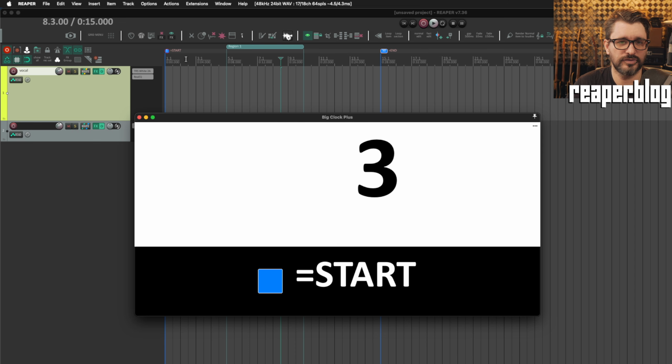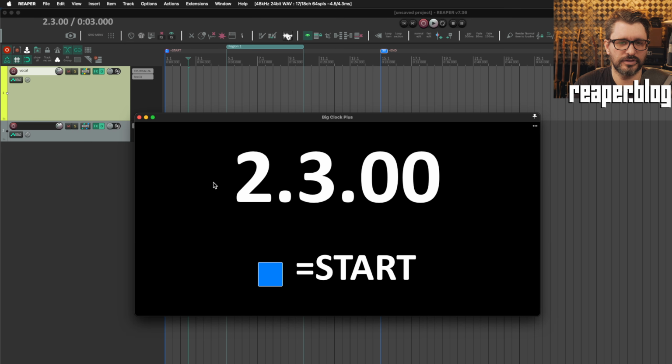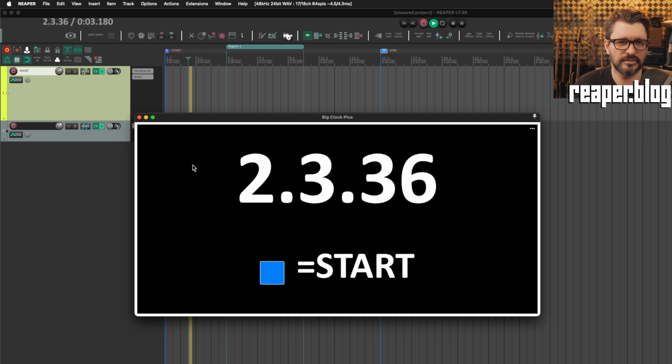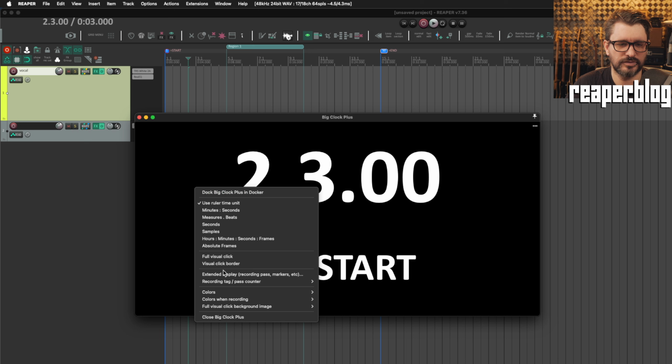We have the full visual click, or just the border, like this. So whenever it's playing, you'll see a visual click. And that's going to, of course, follow your bars and beats grid.